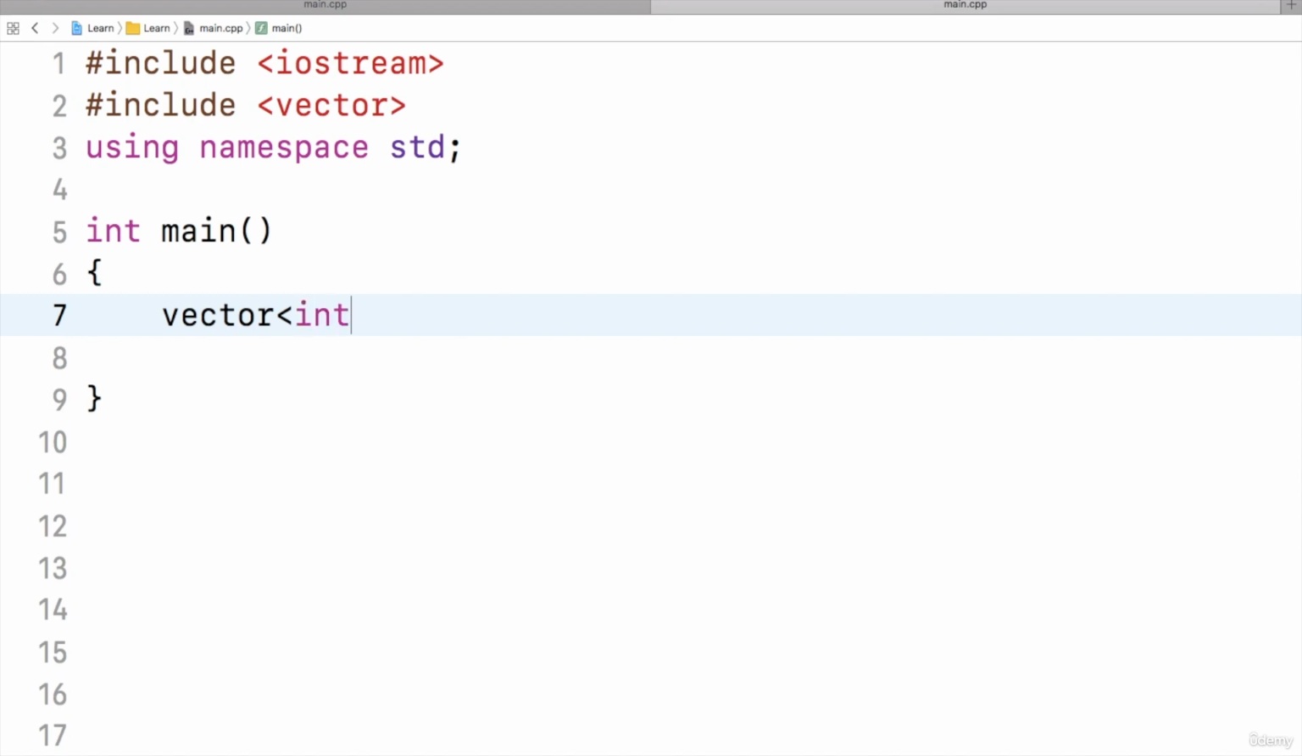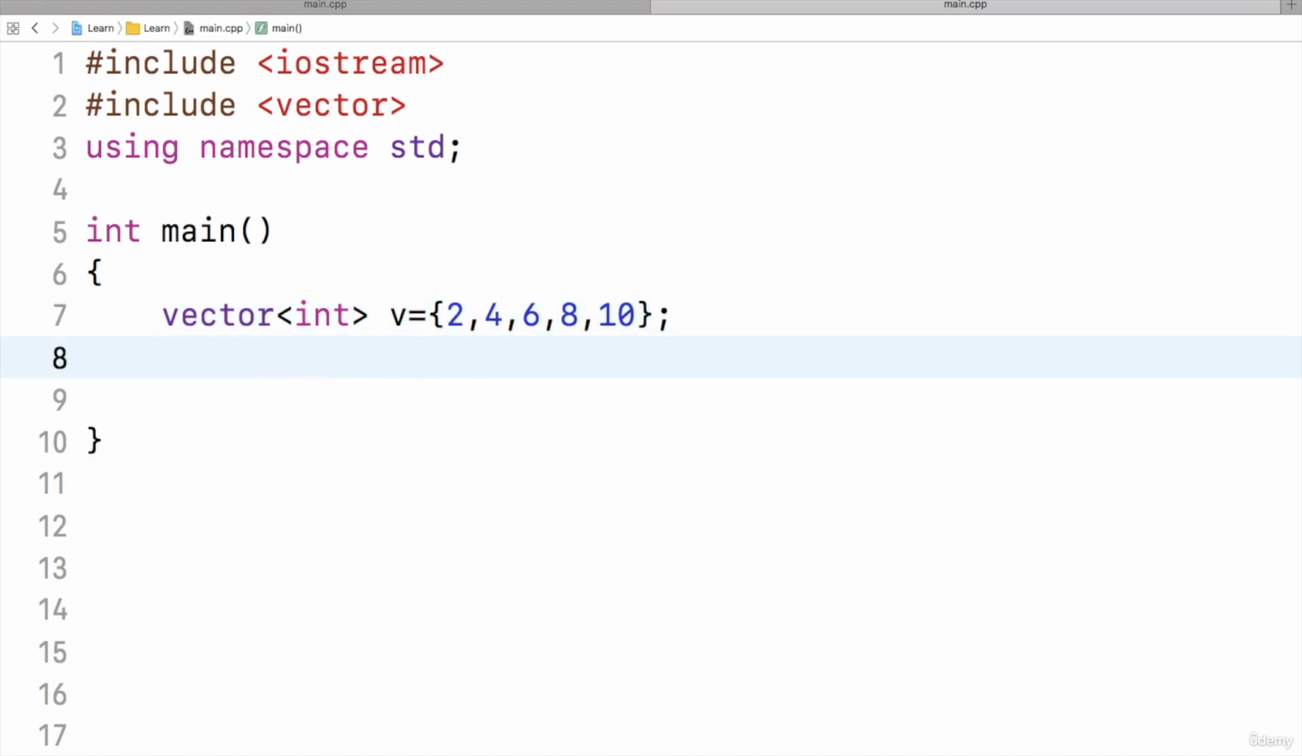Vector, I want to store integer type of values and let the object name be v, and initially I will store some numbers. So that's all. An object of vector is created which can store integer type values. If you want to store float type of values, you just have to change this data type in the template.